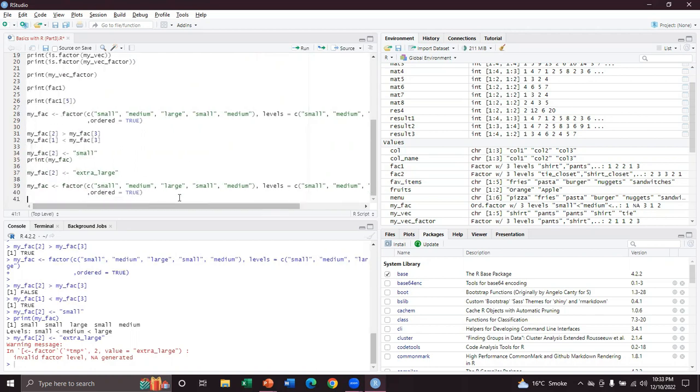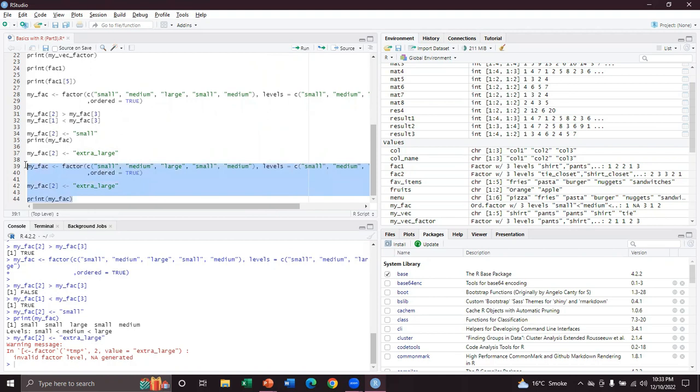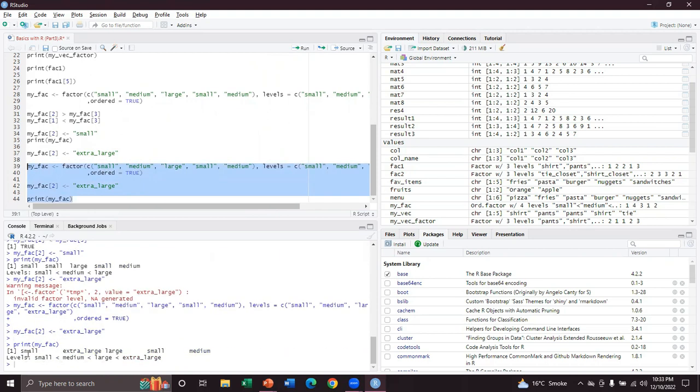So this time it will not throw the error and you will see it. All right, my factor has extra large. Okay, let's run this. The item has been changed. It's now small, extra large, large, small, medium.